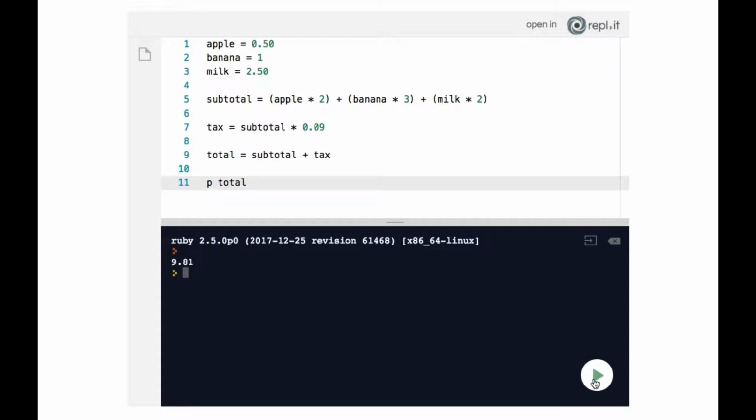So let's say a person decides to buy 4 apples instead of 2. All we need to do is change that quantity of apple times 2 to apple times 4, and then we hit the play button, and boom, we have our new calculation, and we can see that their total is $10.90.